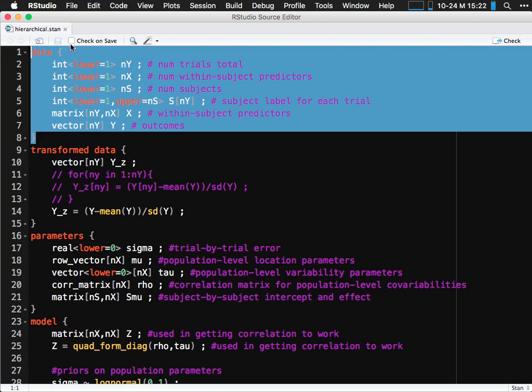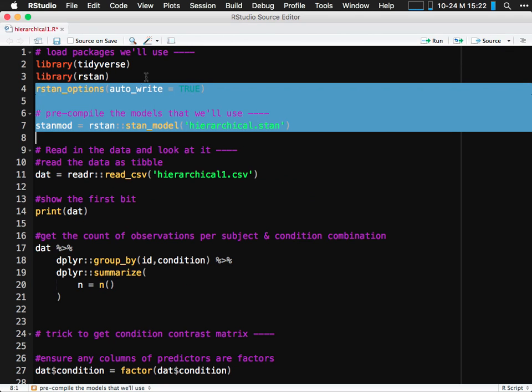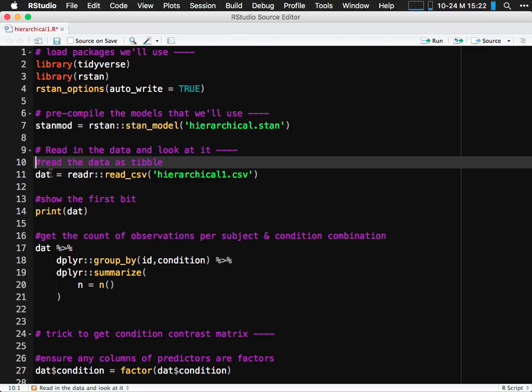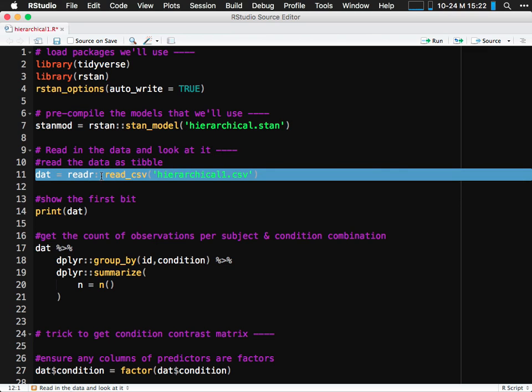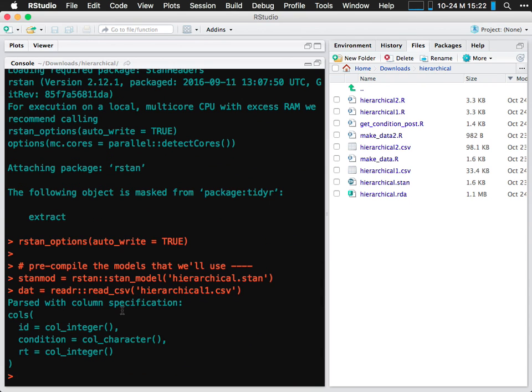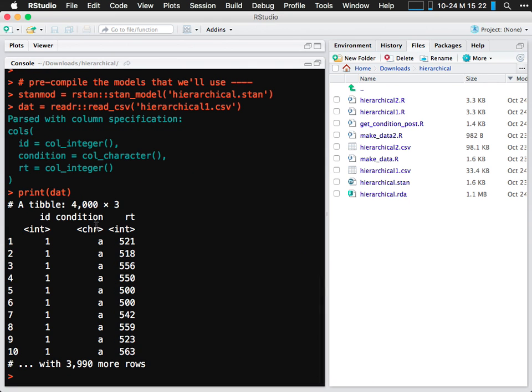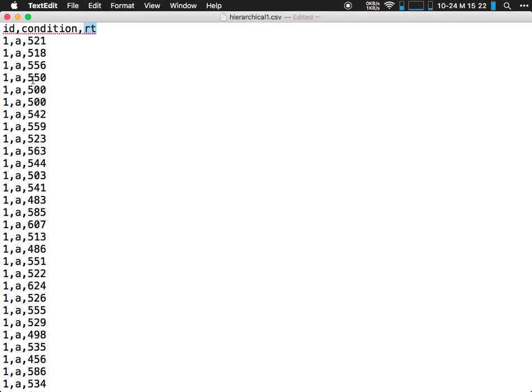Having looked at this data, I'm actually going to pop us back to the R code, hierarchical1.r. So we've already run this bit. Stan model is compiled. Let's actually do this bit. So we'll read in the data using readr. It says parsed with column specification. The ID column is an integer. Condition is a character. RT is an integer. All right. So we can actually just look at the first little bit. Should look exactly like what I have in my text file.